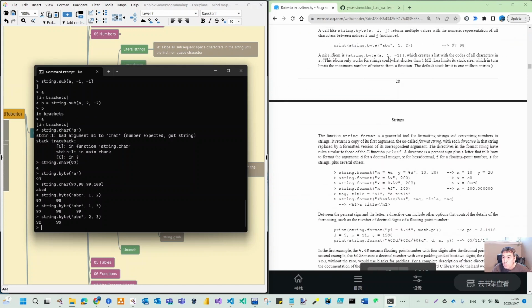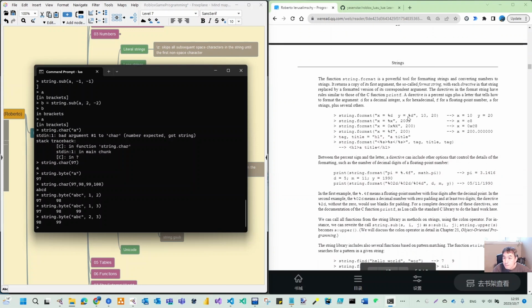And if you go from 1 to -1, it creates a list with the codes of all characters in s. So -1 is the last, 1 is the first. That is just easier, without you needing to calculate the length.